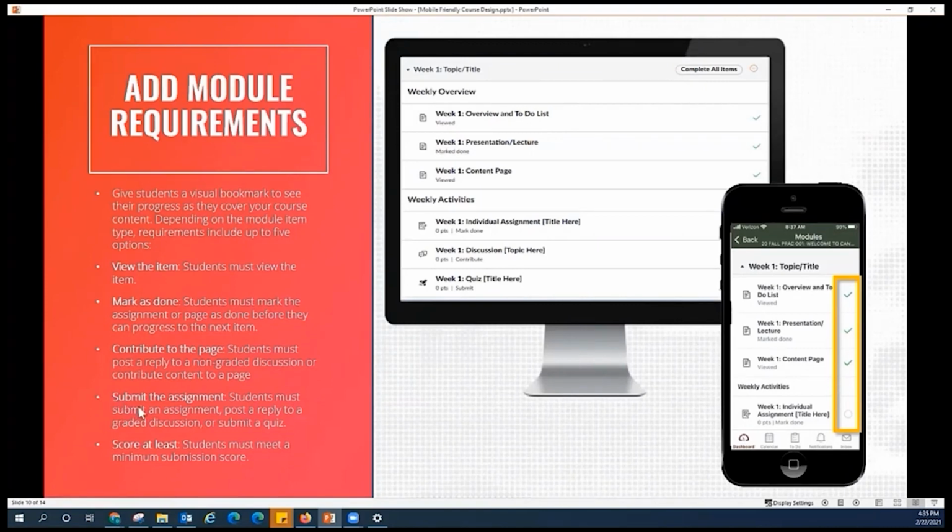There's also a requirement to submit the assignment, and this works for assignments, for graded discussions, and for quizzes. Or you can also say, I want them to score at least a minimum score on their submission, maybe for a quiz. And as you can see right here on the desktop view, the students will be able to see at the top that it says complete all items.